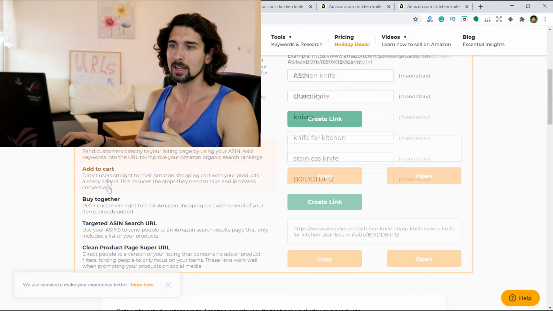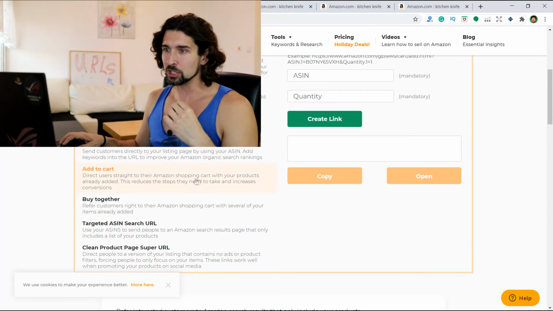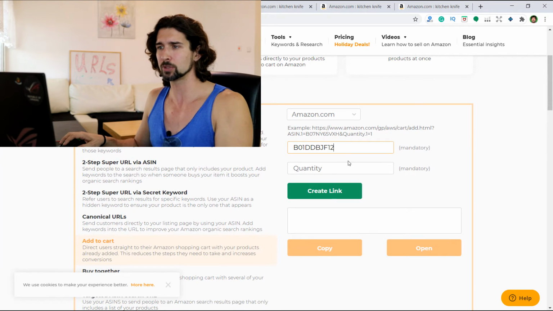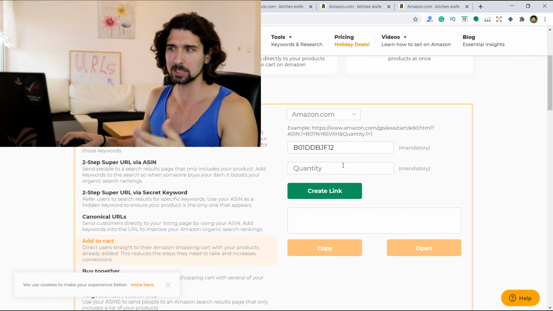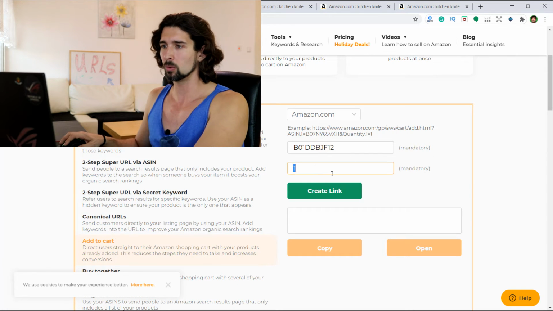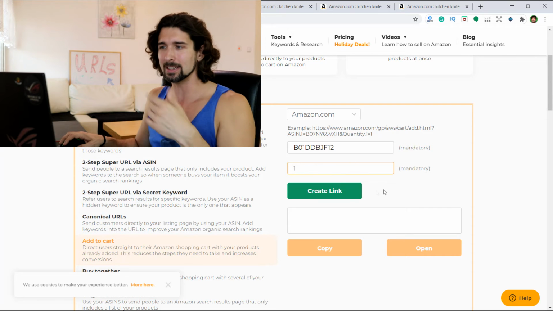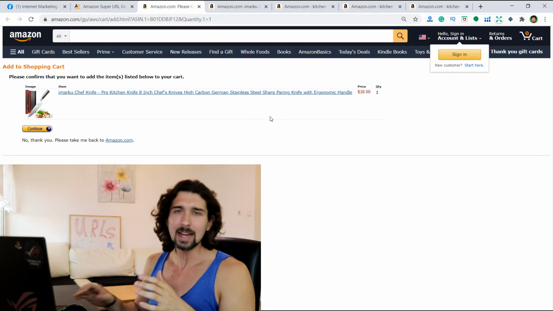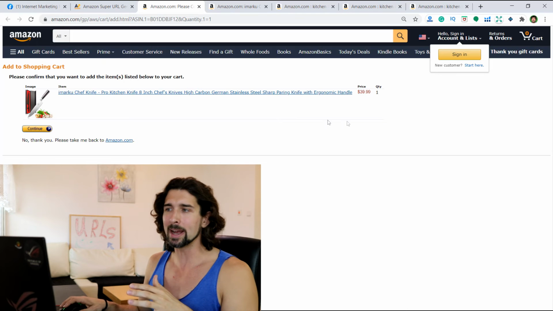Next is add to cart. Direct users straight to their Amazon shopping cart with your products already added. This reduces the steps they need to take and increases conversions. Let's see what it is. So, for example, we use this product and we use one, so this is essentially quantity and the ASIN. I click on create links, I click on open. What happened here is that it went straight away to my cart.